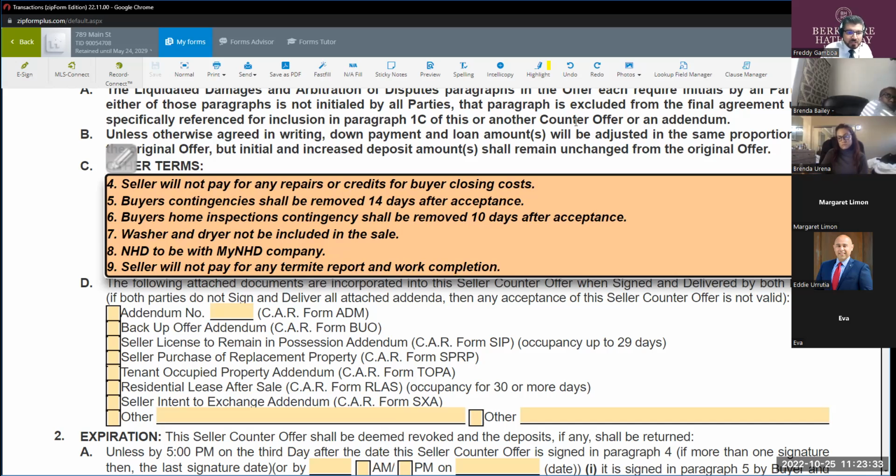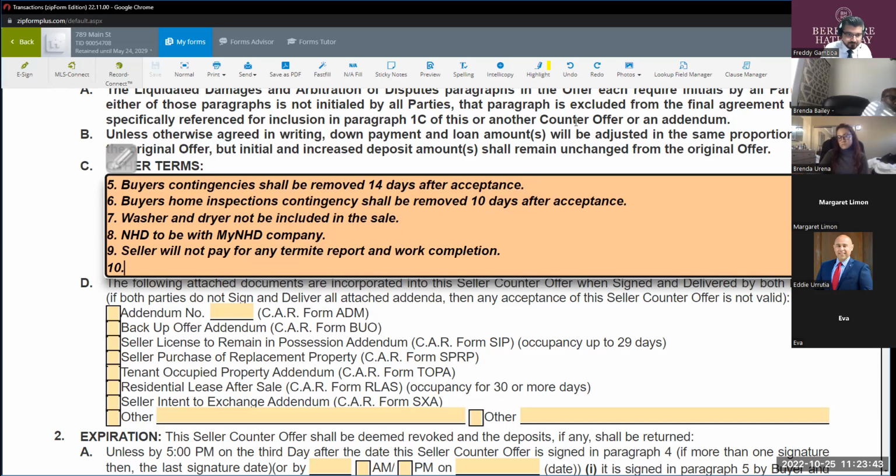Okay, so seller will not pay for any term report or work completion. So no report, no work. That's it. What else? Oh, they're asking for that page. Okay, escrow, right? On the escrow, they want the seller to pay for it.